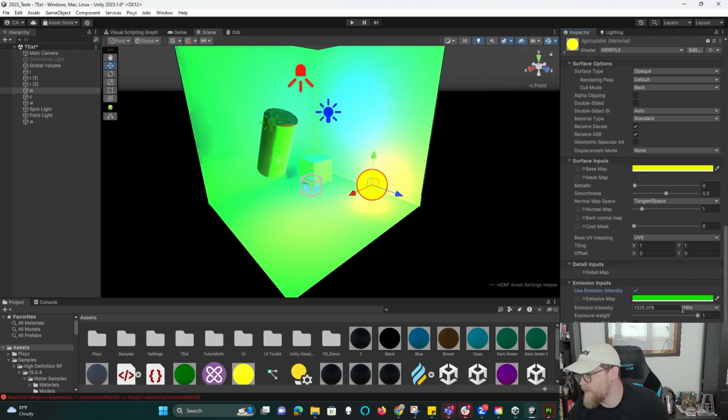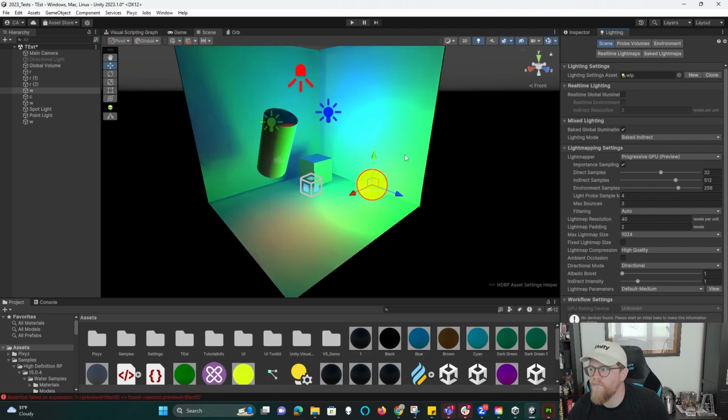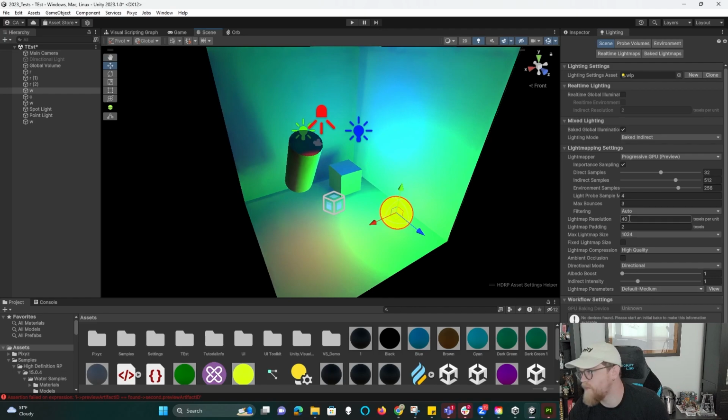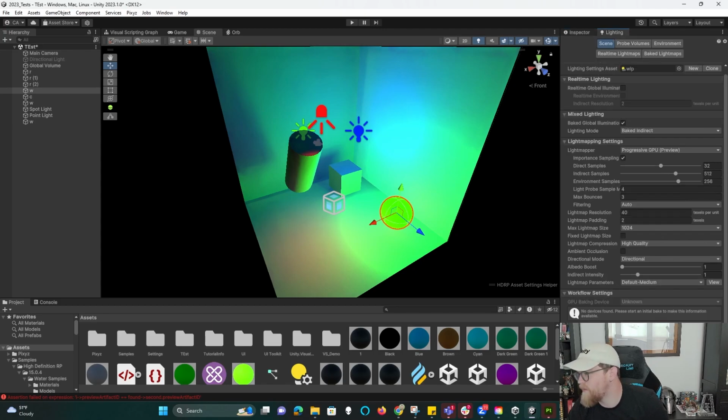I'm going to go ahead and go back into intensity and tone this down to 100. Pre-bake. There we go. Looking a lot better. Okay, so now I'm going to pull this down to 10 nits and bake.